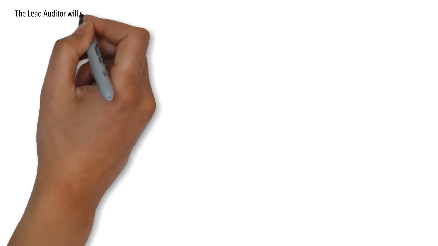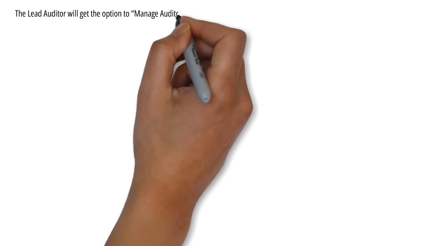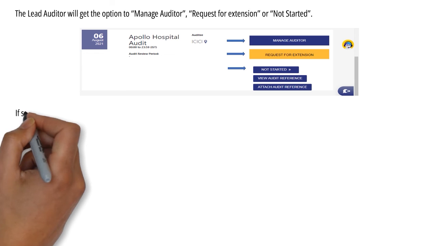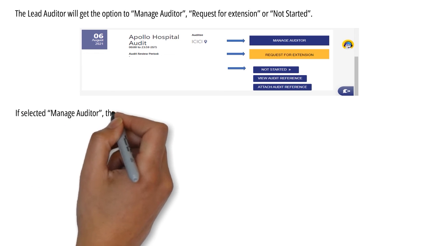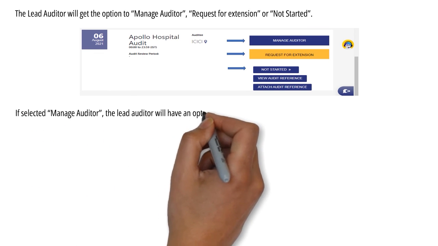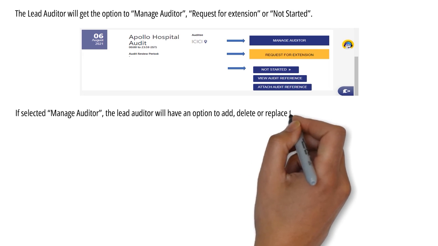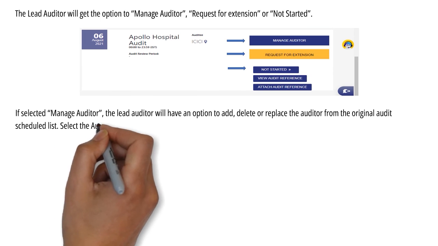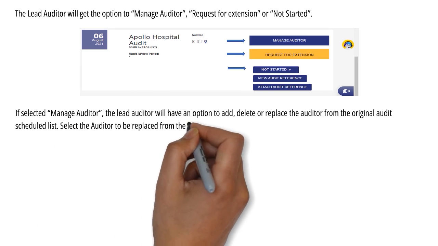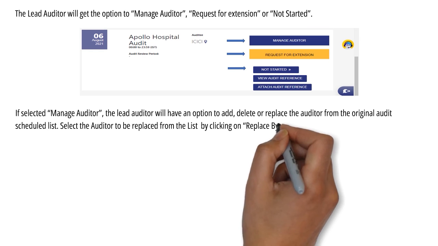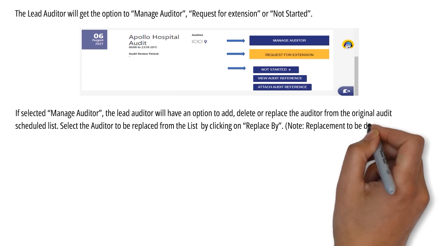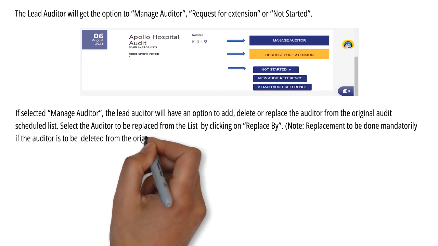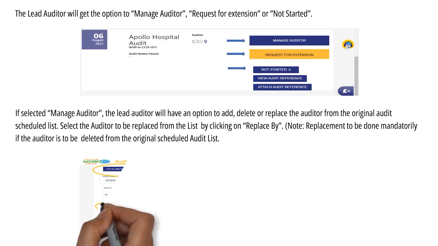The lead auditor will get the option to Manage Auditor, Request for Extension, or Not Started. If Manage Auditor is selected, the lead auditor will have an option to add, delete, or replace the auditor from the original audit scheduled list. Select the auditor to be replaced from the list by clicking on Replace By. Note, replacement must be done if the auditor is to be deleted from the original scheduled audit list.